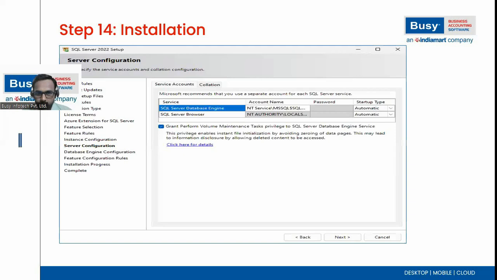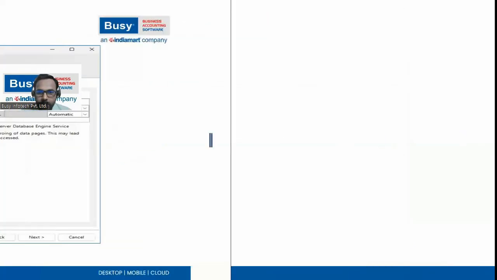Here you can see SQL Server Database Engine and SQL Server Browser. Sometimes the startup type of the SQL Browser and SQL Server Database Engine will be disabled. Now it is automatic, as given here, but sometimes it will be in disabled mode. You should enable it, and you should keep the startup type as automatic. If you keep it automatic, then again you press the next button.